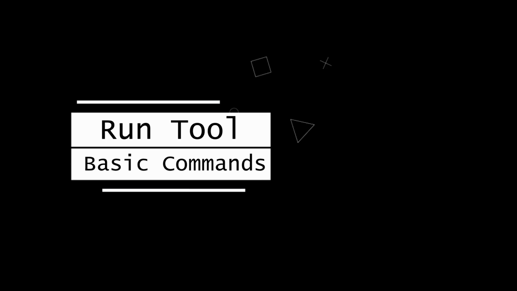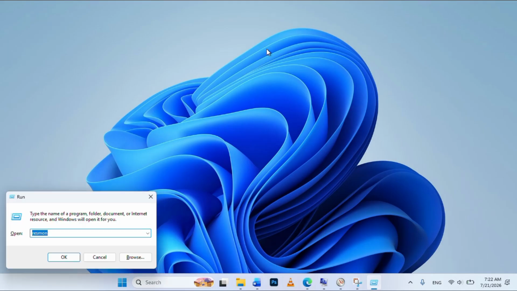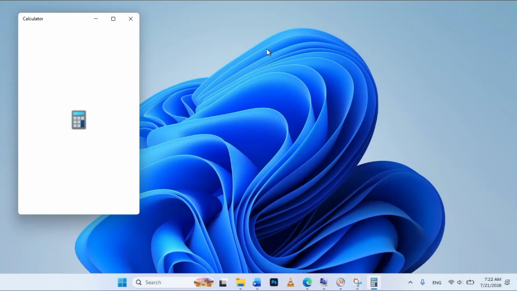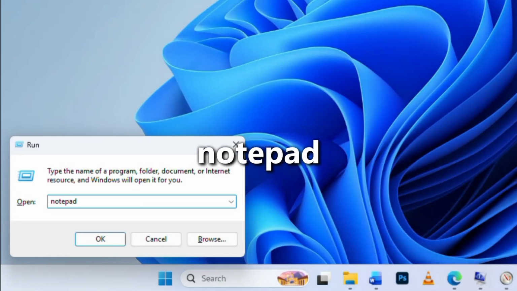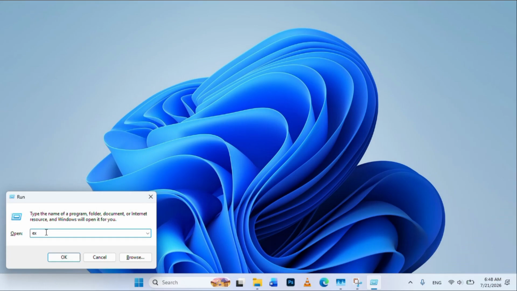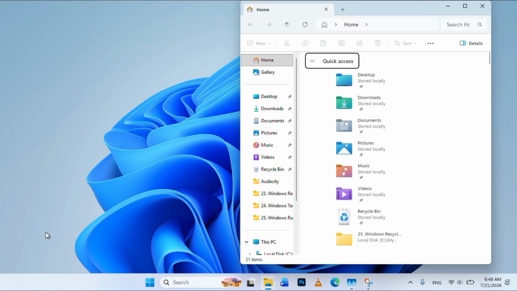Here are basic commands that we can utilize on Run tool for speed and simplicity. Open Run with keyboard shortcut, that's Win plus R. If we type calc, it opens calculator. If we type notepad, it opens notepad. If we type in explorer, it will open file explorer.